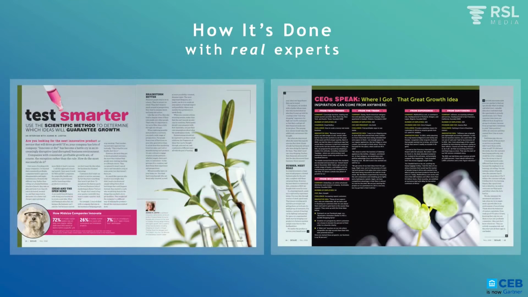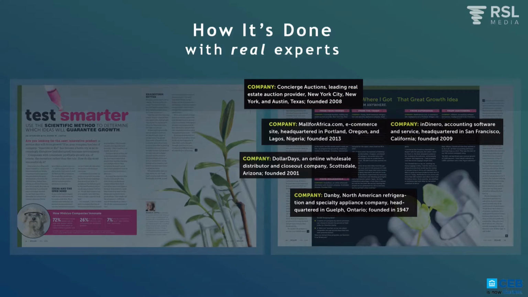Going back to experts, let's look on the other side of the spread here, on the right. This content features things that companies are actually doing. These are real companies, and these are things that are working for them. This is content that changes the point of view. This is the content that drives people to come back.